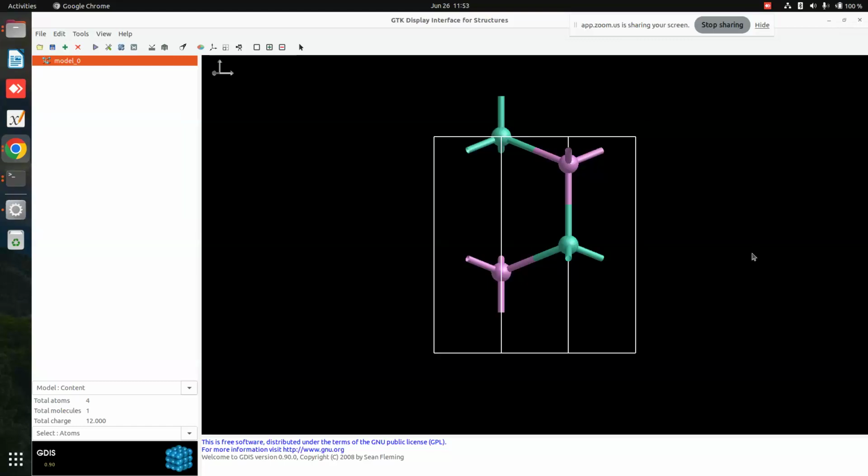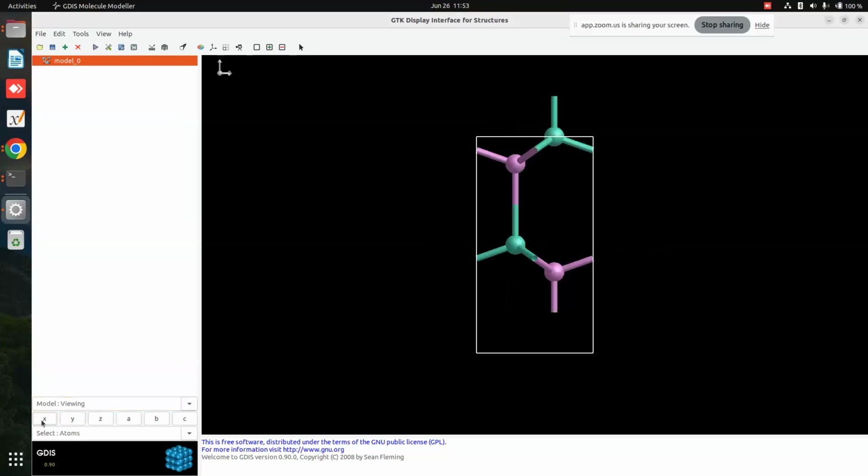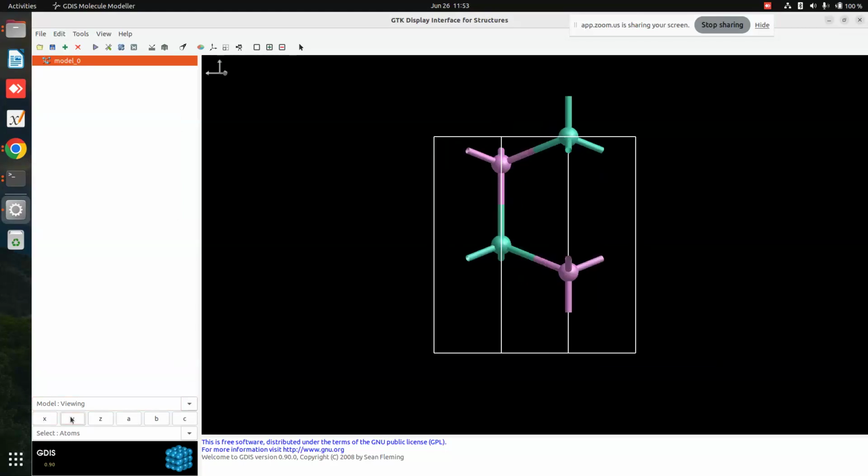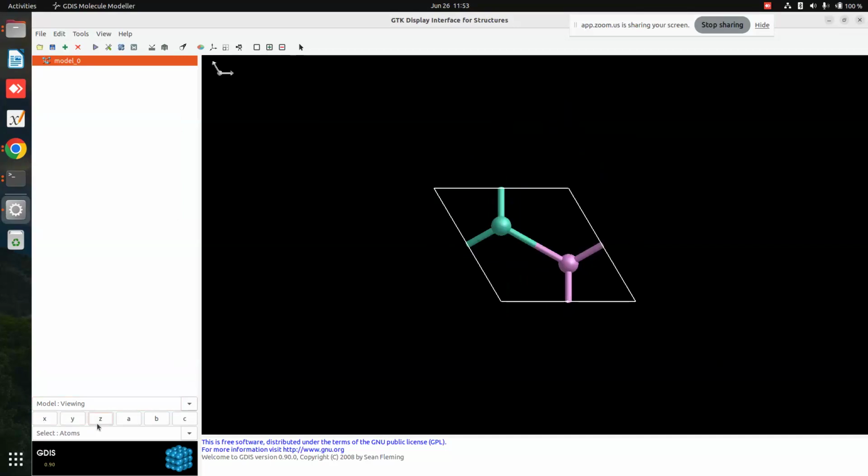So this is that picture of gallium arsenide hexagonal structure, and we can observe this in different directions by having this view. Click here along the x-axis, and this will look like this. Along the y-axis, it looks like this. And along the z-axis, it will look like this. So in all directions, in all faces, you can observe this.